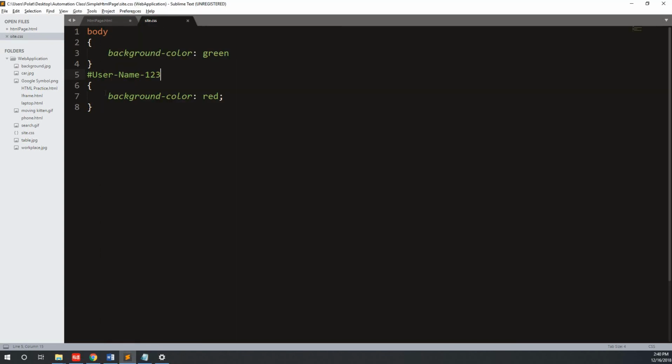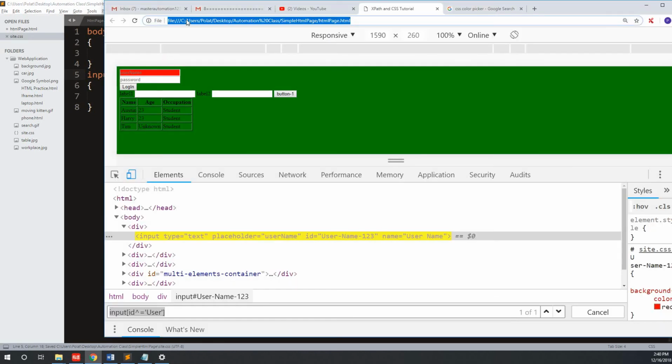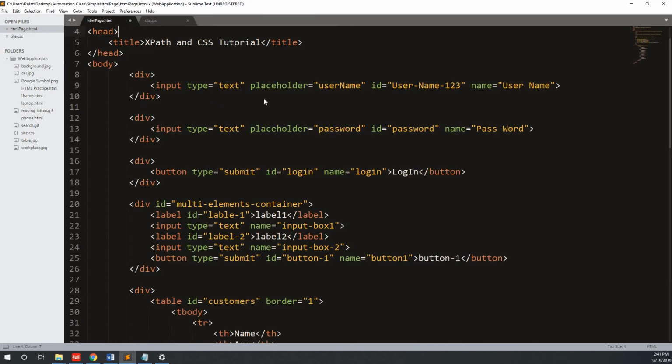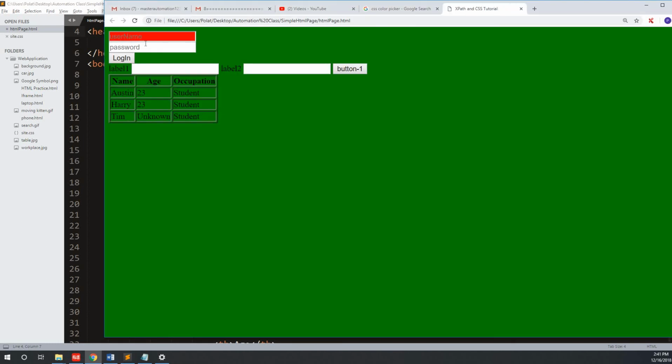Should work. Let me try this one. Input ID. Yeah, now it works. See, let me close this. Somehow, why it's not working, right? Open in browser. Now it's worked, right?